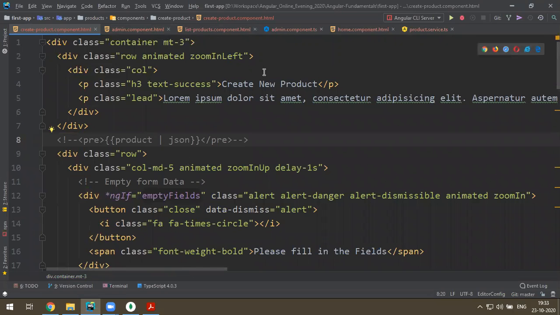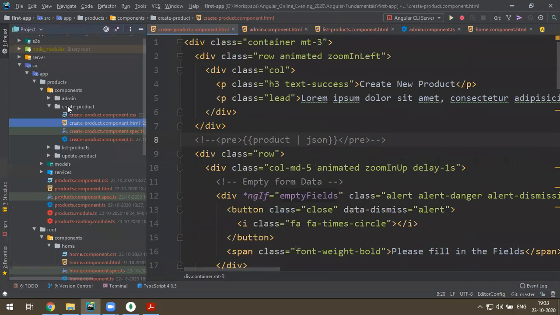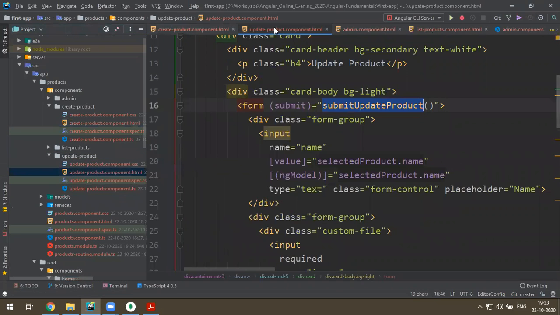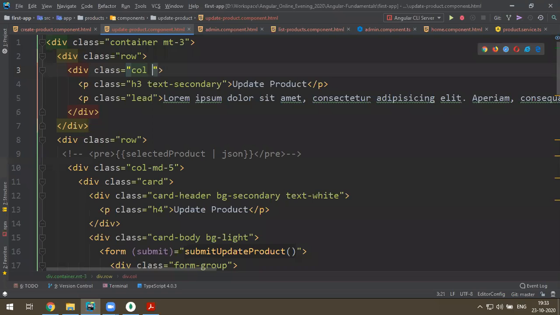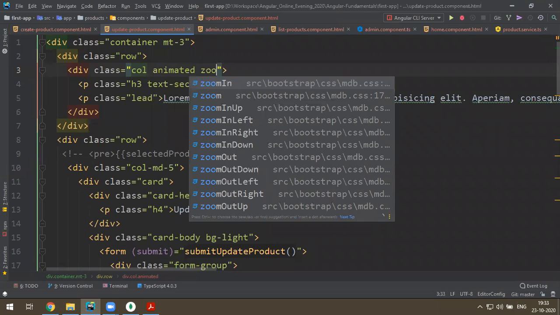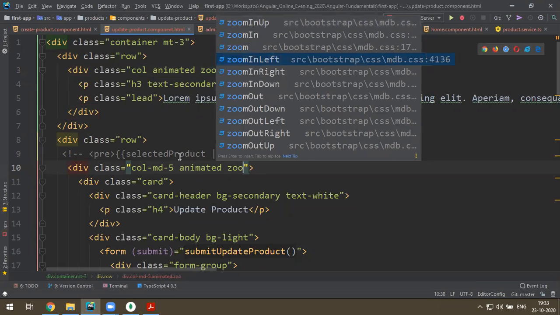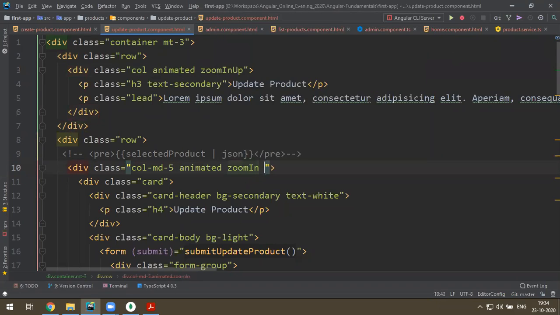Zoom in left, zoom in up. Okay, for update, HTML, zoom in up. Zoom in left, zoom in. Okay, something zoom in and delay. One second, let's check it out.